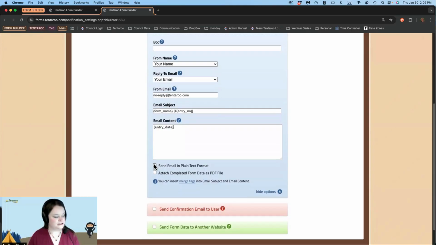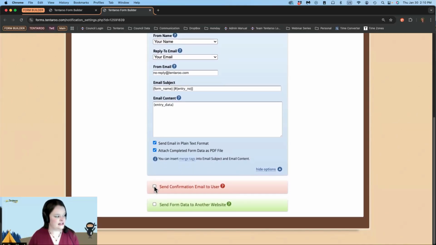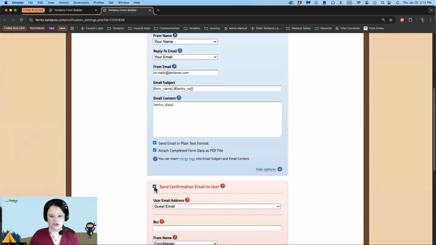Then we have a couple of check boxes. You can check the send email in plain text format box to remove all formatting when it gets sent. And then you can also attach the completed form data as a PDF file. And this can be useful for printing or creating a file of entries. All right, so then let's enable the red box for send confirmation email to users.